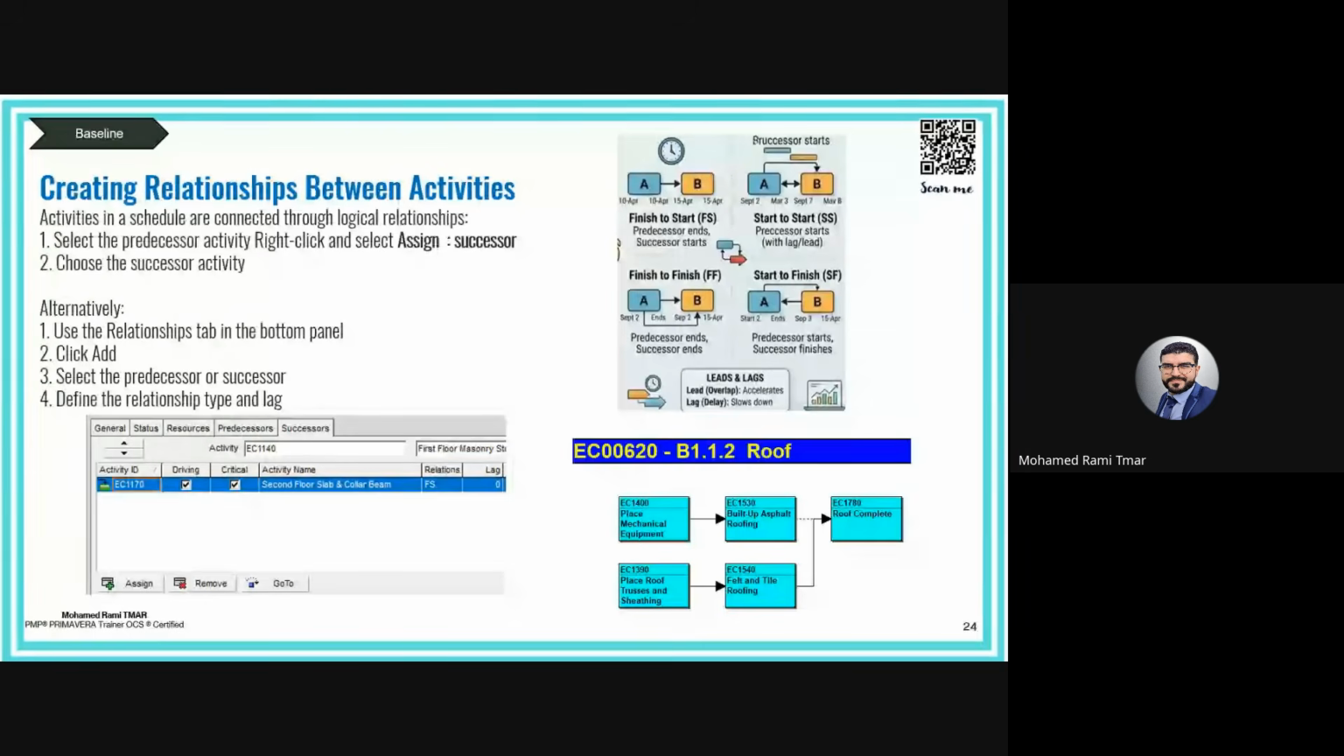And there is number 4, the start to finish, which is a conditional relationship. One activity cannot finish until another starts. And this is really very rare, and it's not common. We don't usually use this type of link. There are some procedures, checklists and baseline approval where you can find this as a condition. If there is a start to finish link, the schedule will be rejected.